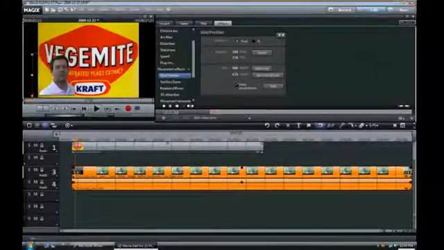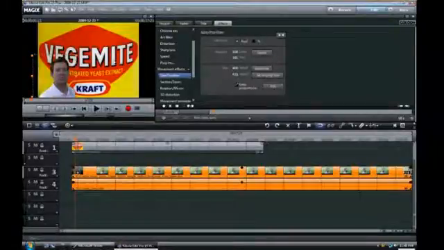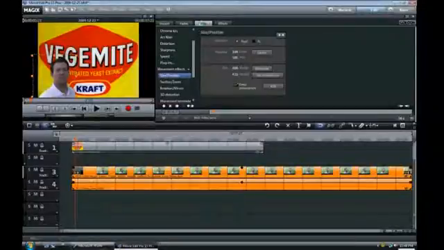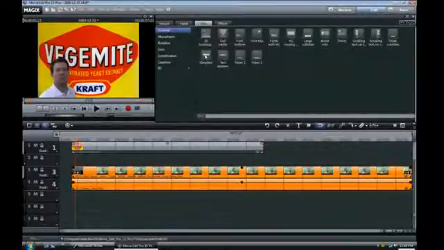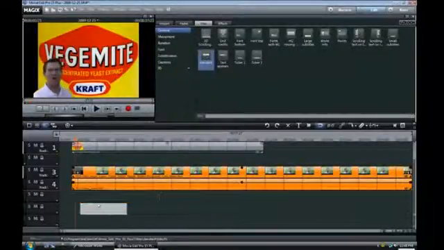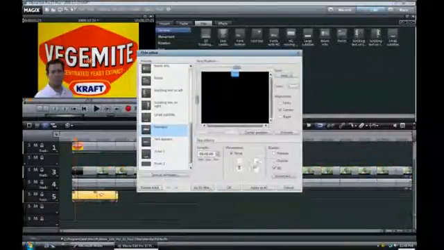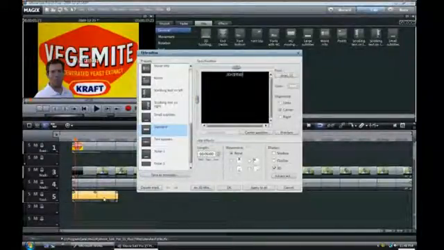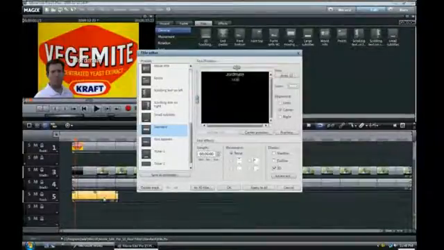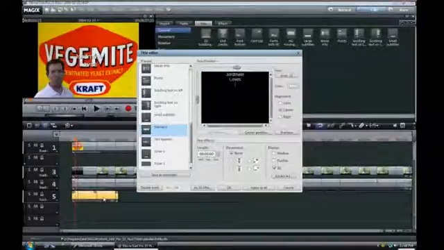Now, what's great about Magix Movie Edit Pro 15 Plus versus the older editions of Magix Movie Edit Pro is that you can edit right there on the timeline as you're working with it, whereas before you had to use a special window. Okay, let's go ahead and put a title on there. Let's see, what should we put? Oh, I know what. Let's put Jordan loves Vegemite. That sounds pretty good.